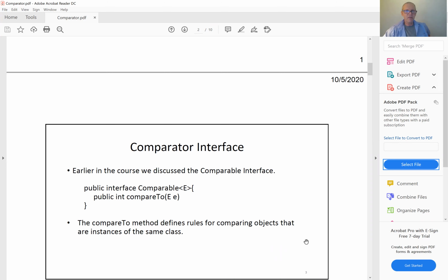So this allows us to compare objects that are instances of the same class. So we build it right into the class. Like the String class has a compareTo method, and whoever wrote the String class, which was at one time owned by Sun Microsystems, I think they wrote all the original code.